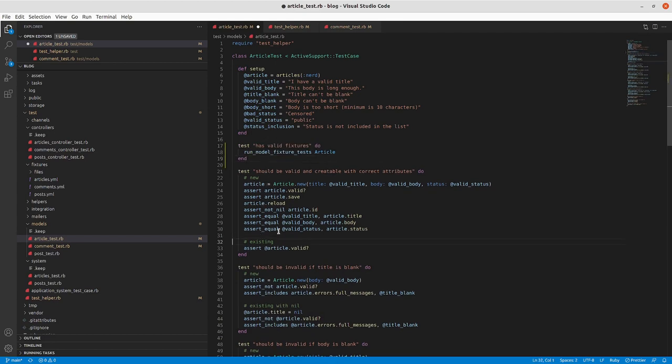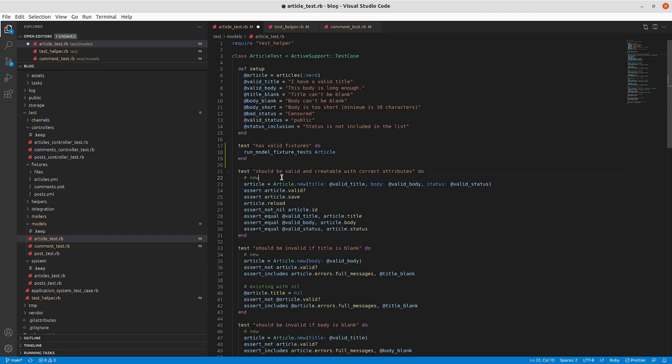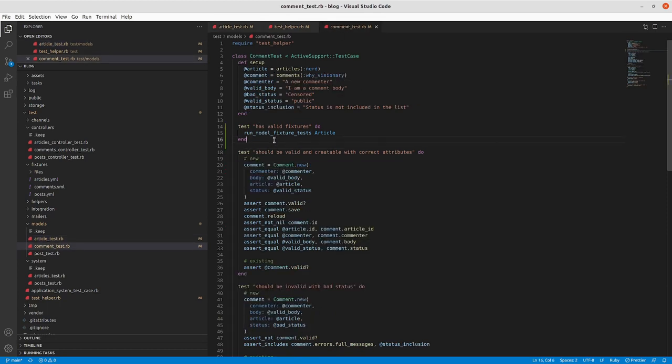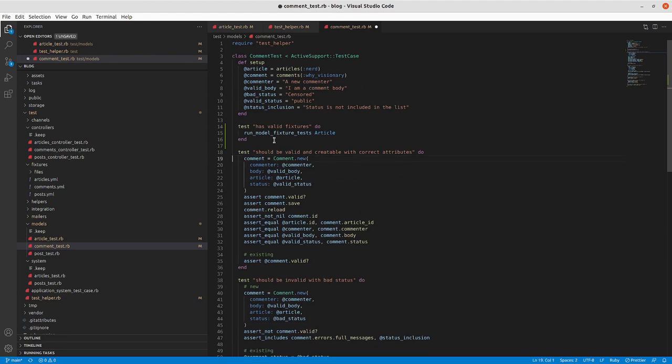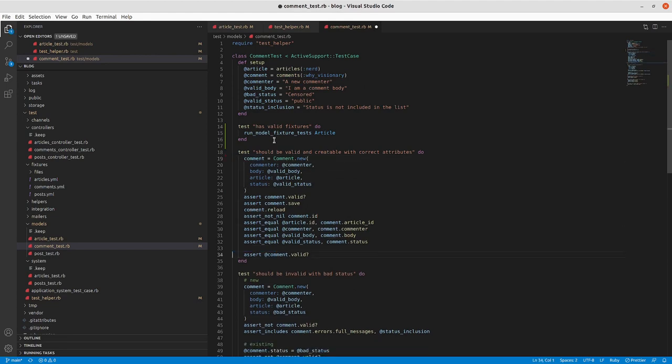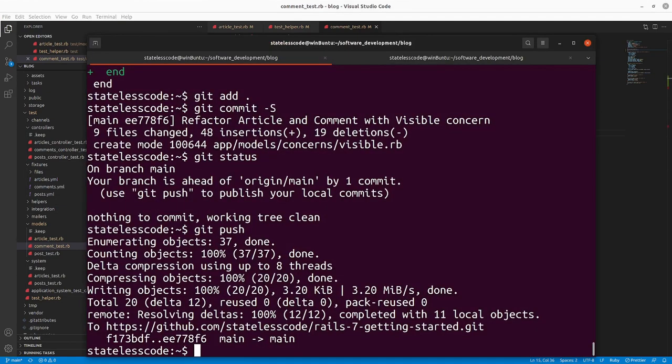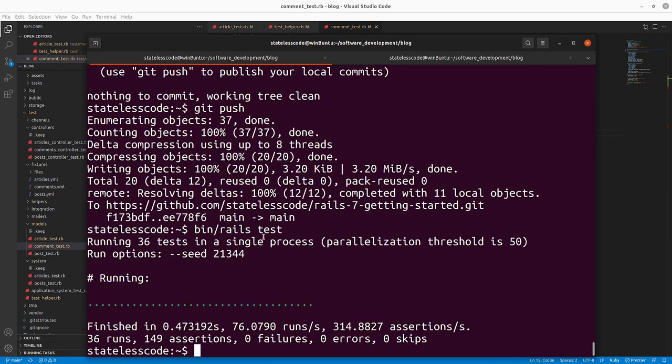And we'll get rid of the existing one. And then do the same thing here. We need to make sure that we're doing this on comment. So all of our fixtures are valid.